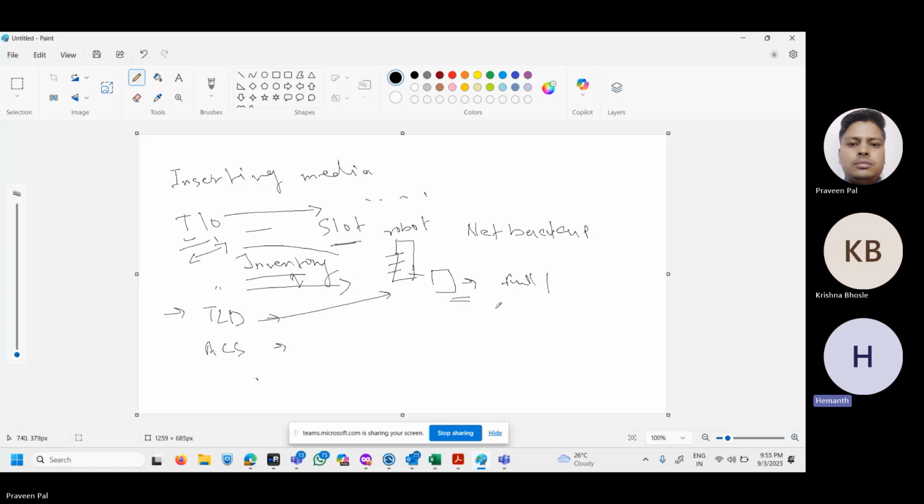In the earlier case, how were we doing it? We eject the media, then the robot picks the media from the slot or from the drive to the IO slot, and from the IO slot we collect the media. But in this kind of scenario, you need to directly put the media in the drive and directly eject the media from the drive.